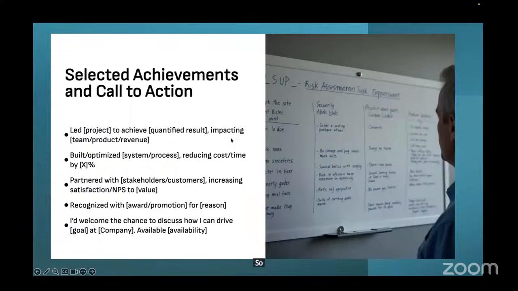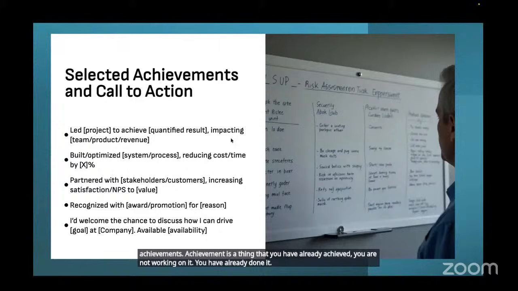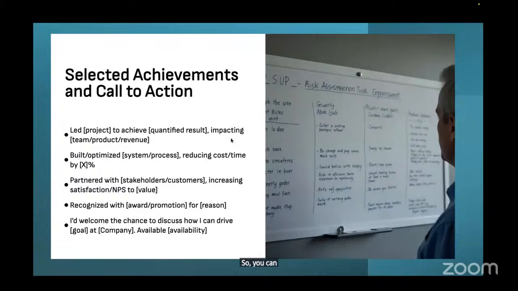So how will you write the achievements section in your resume? Now we'll be working on it, and how to call out achievements. An achievement is something you have already achieved. You are not working on it; you have already done it. Suppose you are a fresher. I think all the students here are from college only. When writing achievements, you will not write, I have done this, I have done this. You have to remove that.